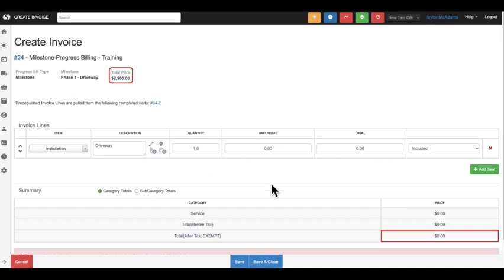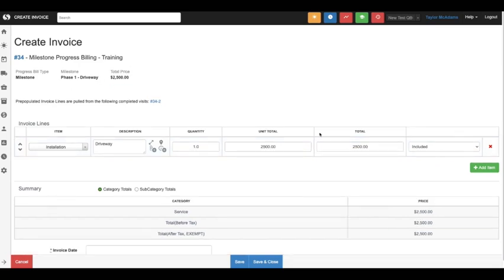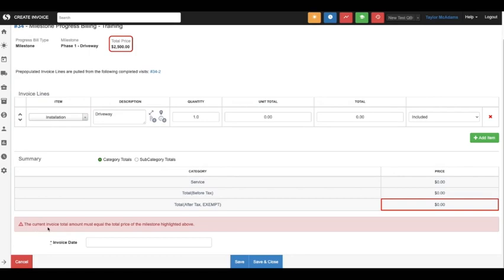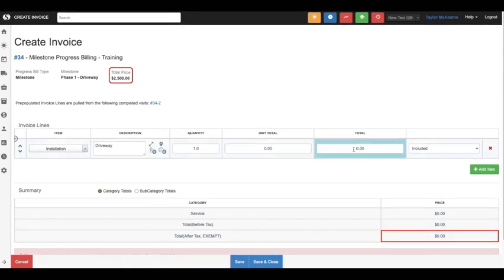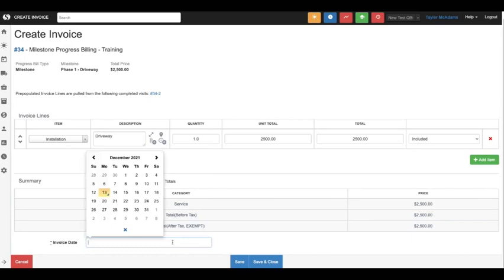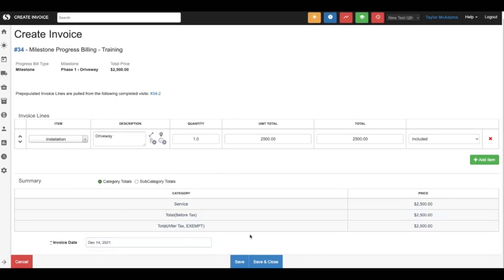You can also add additional items, and you just want to make sure that that total price is equivalent to the total price that's listed up here, because if it's not, it's going to let you know that. You'll see it's highlighted in red, and there's a warning down here that tells you that the current invoice amount must equal the total price for the milestone. So I'm going to go ahead and get that updated again and give it an invoice date that is required, and we're going to save and close.